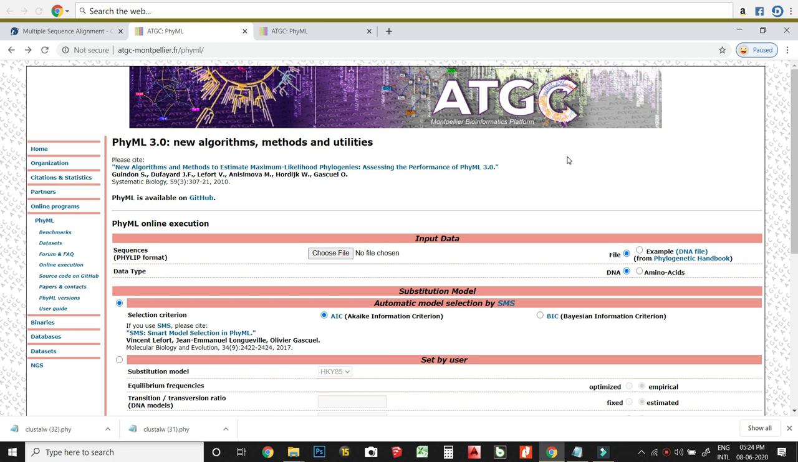I am going to give a short demo to construct an evolutionary tree using PhyML. The evolutionary tree is used to find the relationship between the species. PhyML is abbreviated as Phylogenetic Inference using Maximum Likelihood. It implements a fast and accurate heuristic for estimating the maximum likelihood phylogenies from DNA and protein sequences.